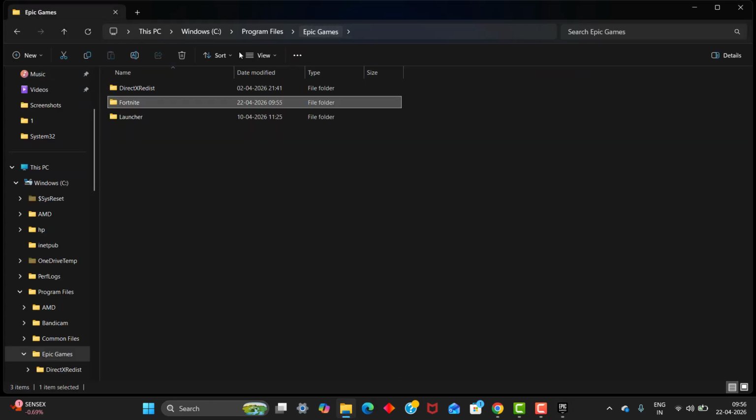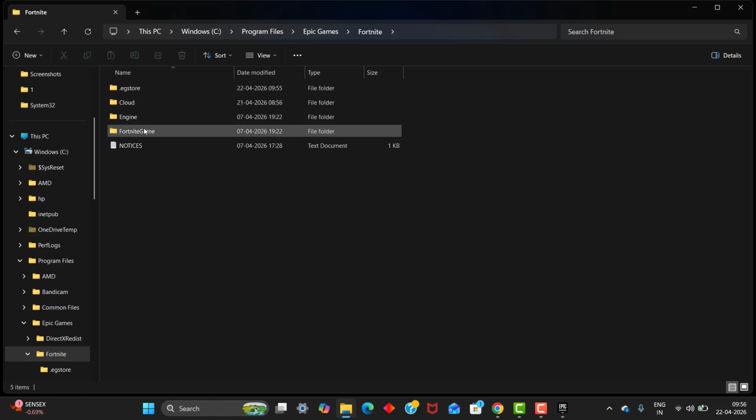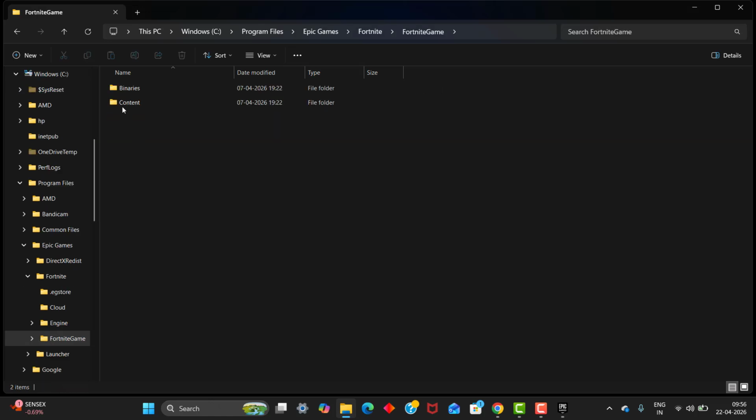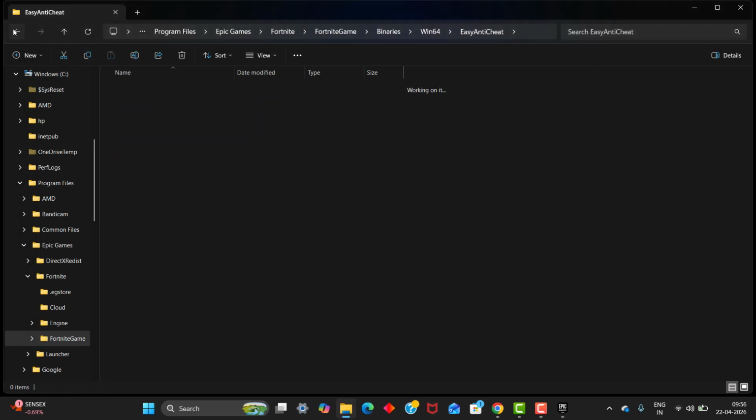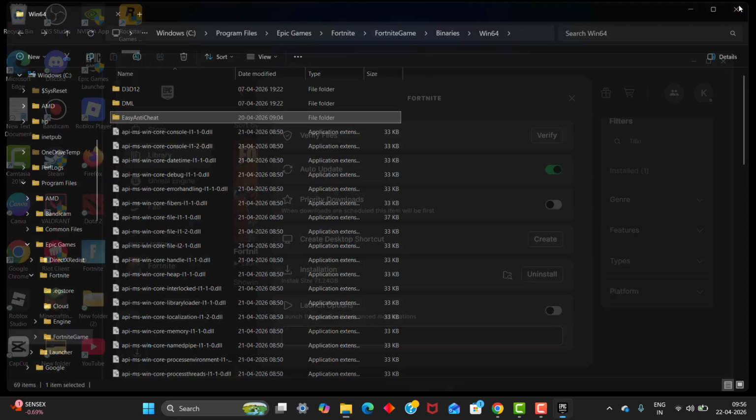In this, Epic Games is there. Click Epic Games, go to Fortnite and then the Fortnite game folder, and in this you need to go to Binaries and go to Win64, and you can see the Easy Anti-Cheat is there. You need to click it, and you can see it's in running mode. Once you click the program, it should run.